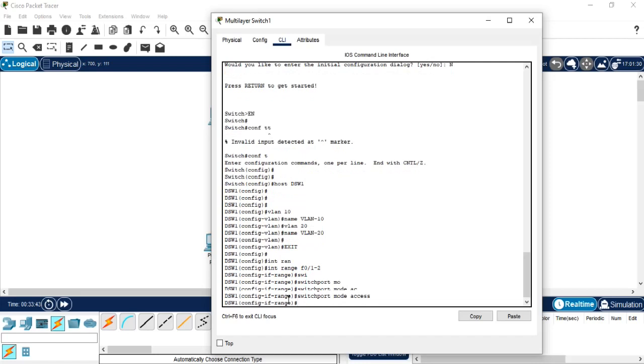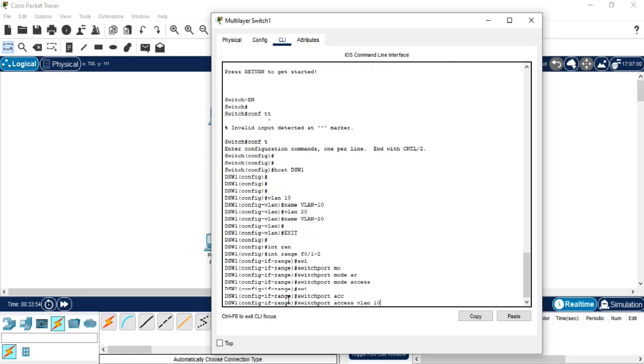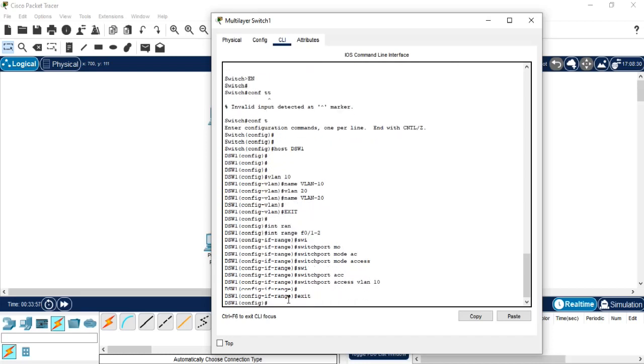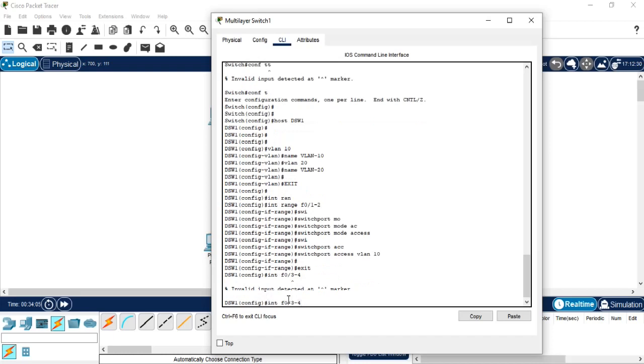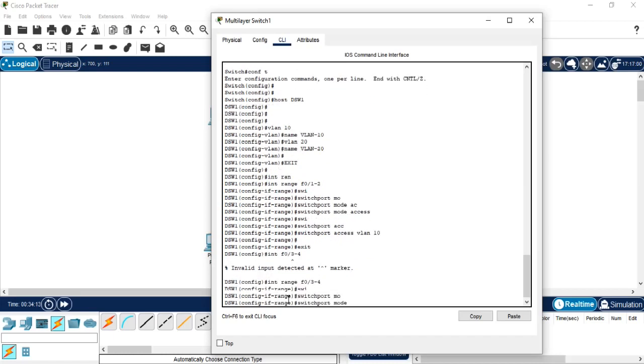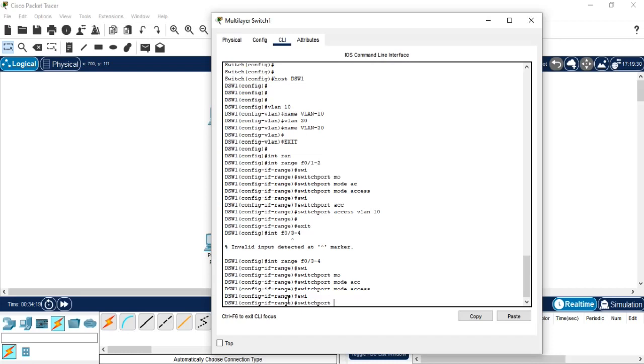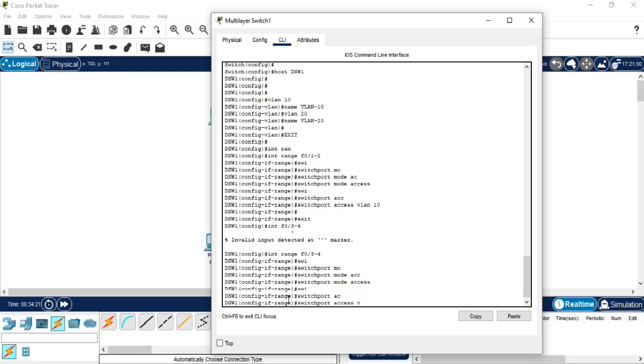Switchport mode is going to be access, because we are working with individual end devices. Since they are in access mode, we are going to allow this access mode in VLAN 10. Next is interface range 3 to 4. Also they are going to be in access mode, and I'm going to allocate these interfaces to VLAN 20.